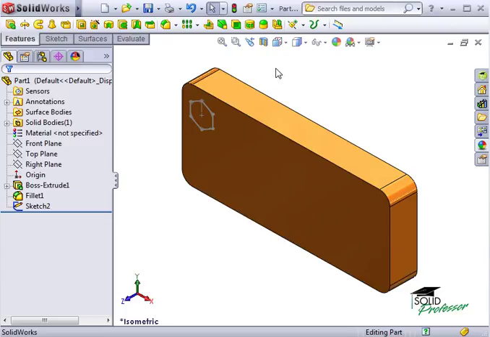Sketch patterns can be a real time saver if you have to create multiple instances of the same sketch entities over and over, but they do have some limitations.